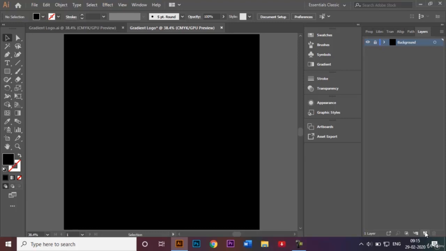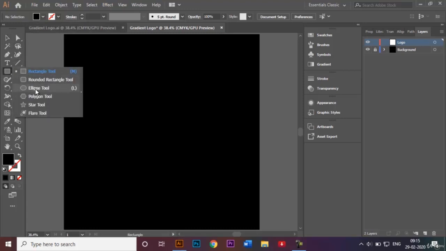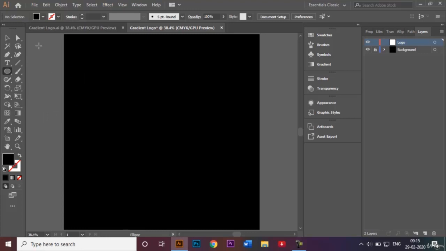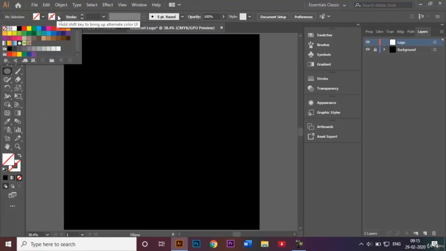So we'll go ahead and create a new layer. And this second layer I'll rename to logo, since this second layer is the layer that we will be working on. So I'll come back here and choose the ellipse tool. I do not require the fill for this one, and I'll be changing the stroke to white.